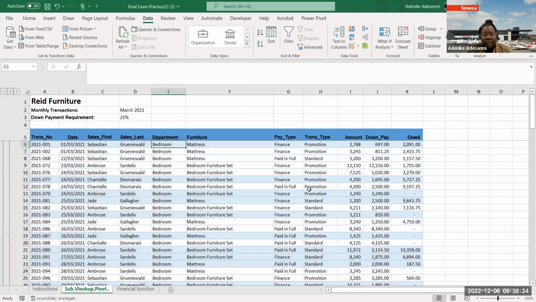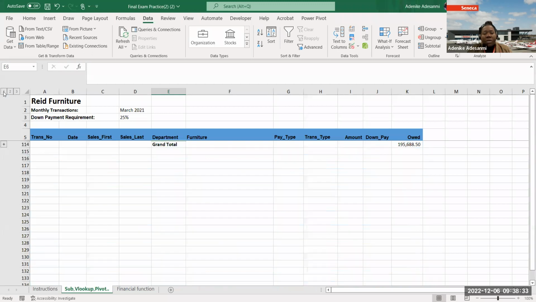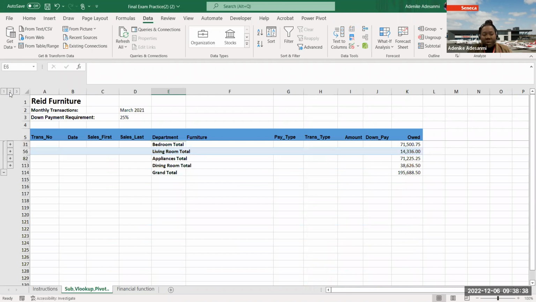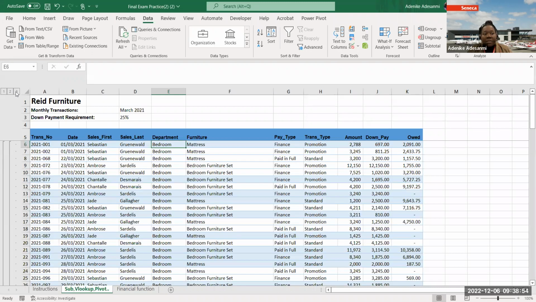Then you click OK. So I'm going to show you on the left-hand side, you're going to see 1, 2, 3. The first one is showing the grand total for the amount owed. The second one is showing us the sum, right? So now we have the sum for bedroom, we have the sum for living room, we have the sum for appliances, we have the sum for dining room, which makes up the grand total. And the third one is just our data.